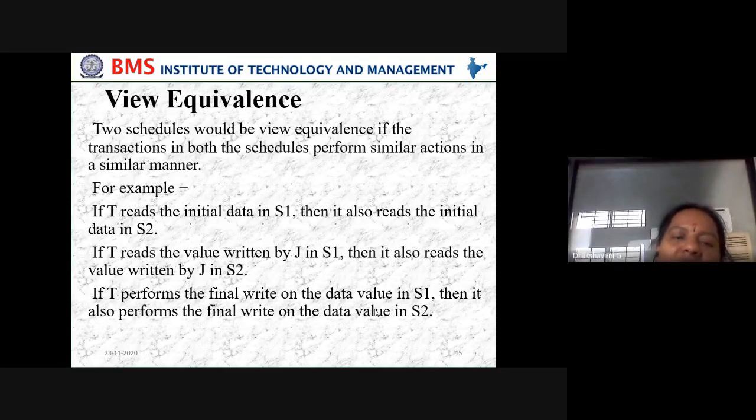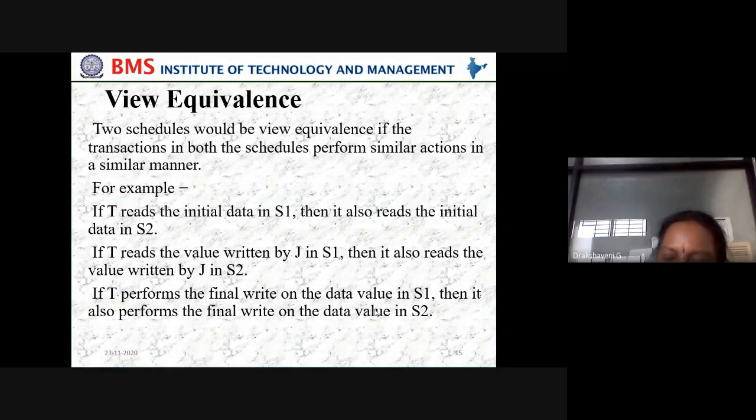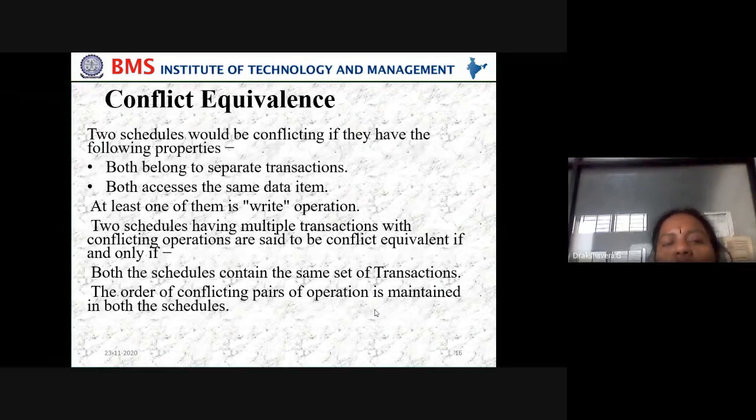So then how to view the equivalence class? That's what we have seen. S1 and S2 are the two data sets, and T stands for transaction. So which one should start, whether S1 should start first or S2 should start. That's the view. And the conflict.